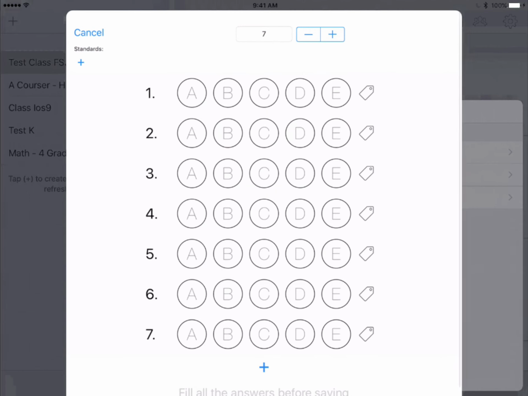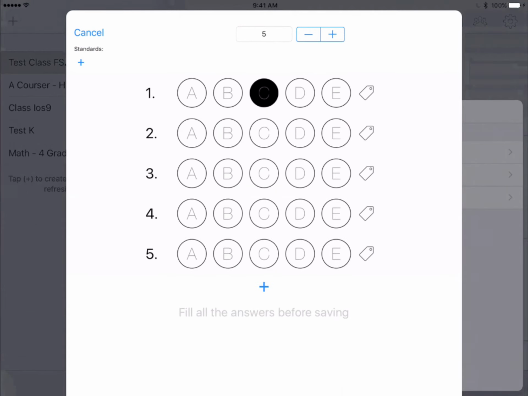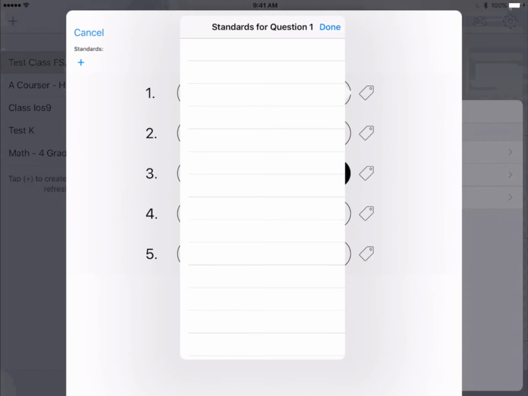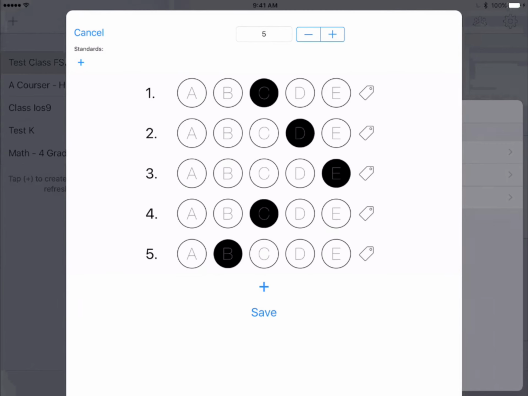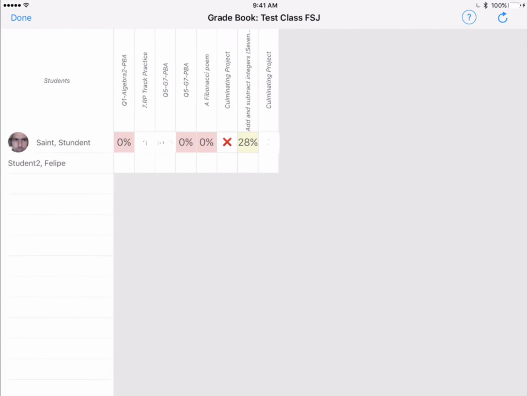I will have the option of setting the number of questions I want, the correct answers, setting up standards for each one of the questions. And the cool thing is that when the students answer, they answer also multiple choice. So actually they get auto-graded.